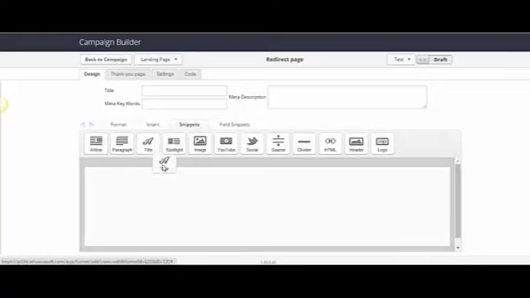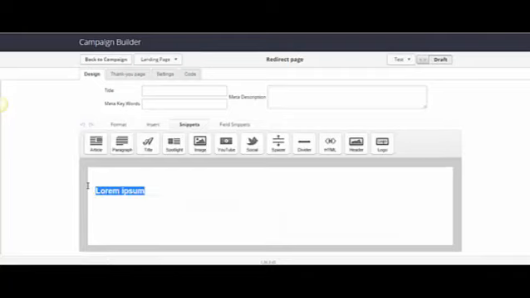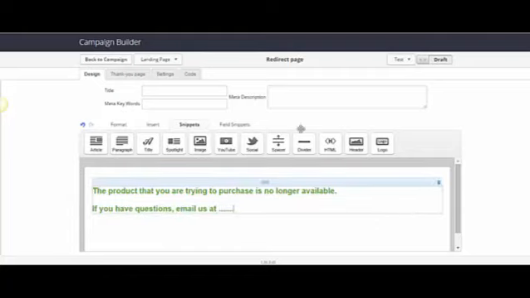So now I'm going to go like this. Bring out a title snippet just because it's more bold. The product that you are trying to purchase is no longer available. If you have questions, email us at whatever. Okay, so that's my thank you page now. So I don't have to worry about the thank you page or the settings because they're just going to land here. They're not going to click the submit button. They don't even know it's there.